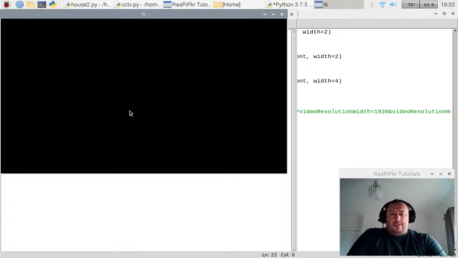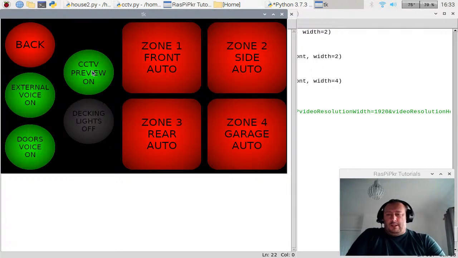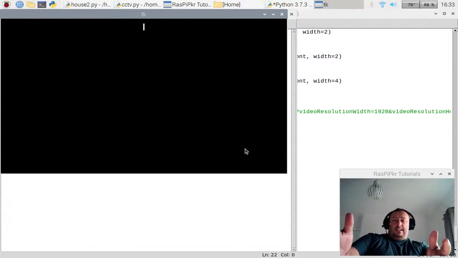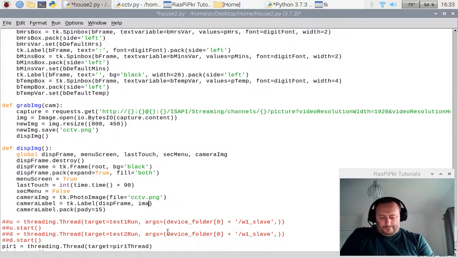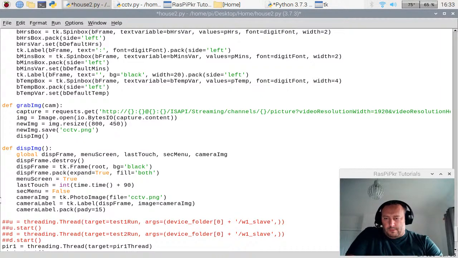It's gone at 33, so let's go into the security menu and click on the CCTV preview, and ta-da! It's not done it. Awesome. Camera image. Oh, mine. I didn't tell it that the image is equal to camera image. Hang on, I got that variable name somewhere else. Do I call that somewhere? No, it's just here, innit? Yeah.